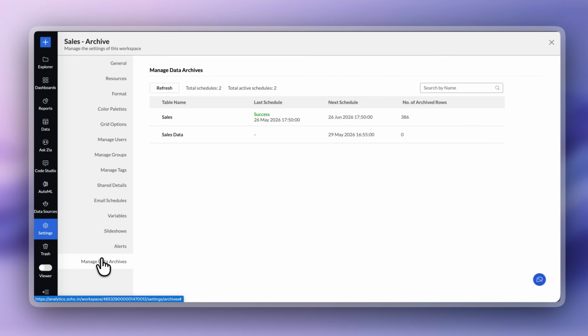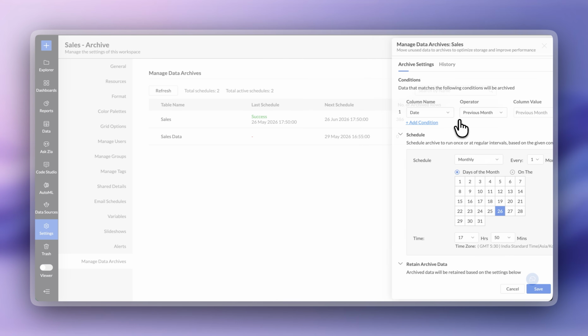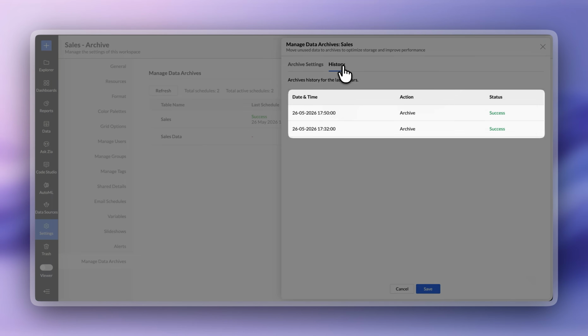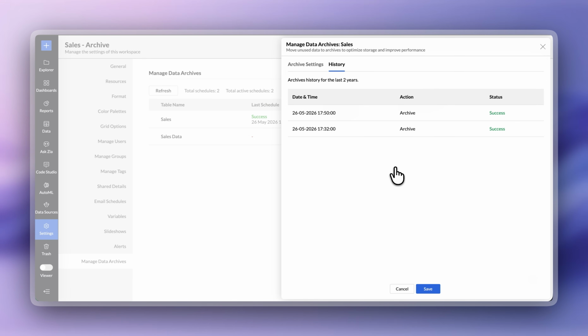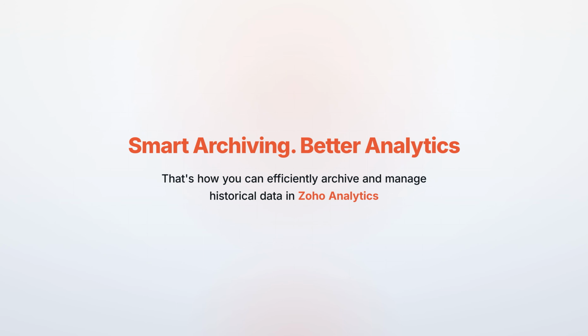Here, all configured archive schedules are listed, along with details such as the table name, last schedule run, next scheduled run, and the number of rows archived. Click the Edit icon to modify an existing archive configuration whenever needed. The History tab within Archive Settings provides a detailed archive history for the past 2 years, helping you track previously executed archive operations. That's how you can efficiently archive and manage historical data in Zoho Analytics.